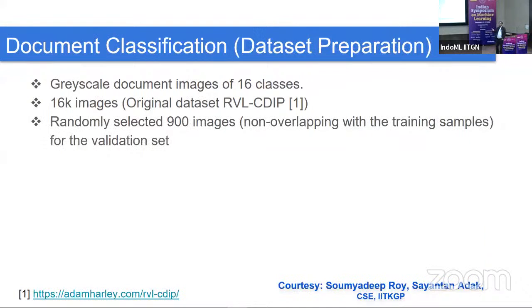This dataset was huge, almost in the millions. This is the RVL-CDIP dataset, a publicly available dataset. Since BTech students participated, we wanted to make sure they could handle the training set itself. So we carefully selected 16,000 images to construct the training set. We randomly selected 900 images, non-overlapping with the training samples, for the validation set.